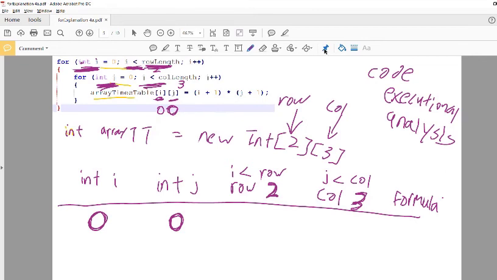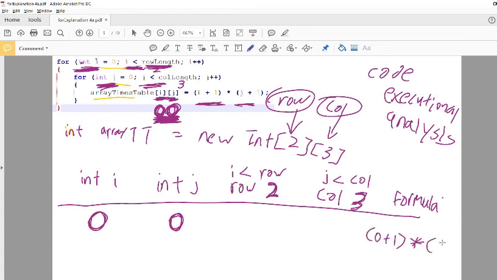So our array, imagine it first, okay? We are accessing the first row, first column. Can you see this row and column? We are looking at the first row and first column. So when we access the first row and the first column, what is the formula? I plus 1 and j plus 1. So our formula is 0 plus 1 multiplied by 0 plus 1 also, because our I is 0 and our j is also 0.